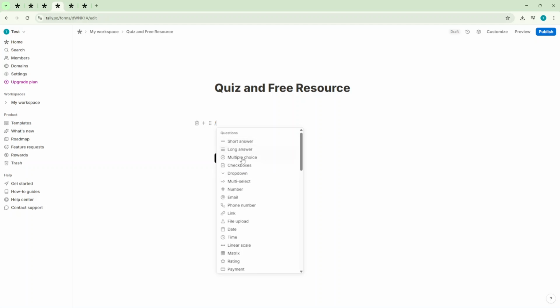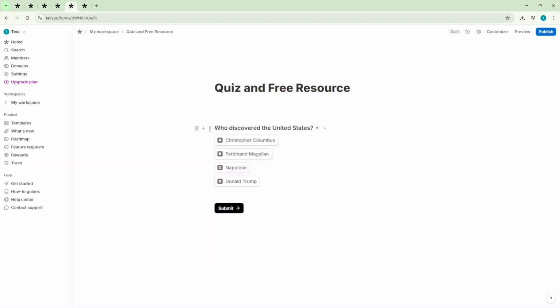Type your question, and if you chose a selection-based type, add the answer choices. Keep answers concise and mutually exclusive to reduce confusion.